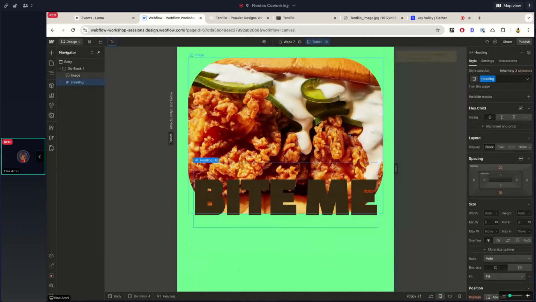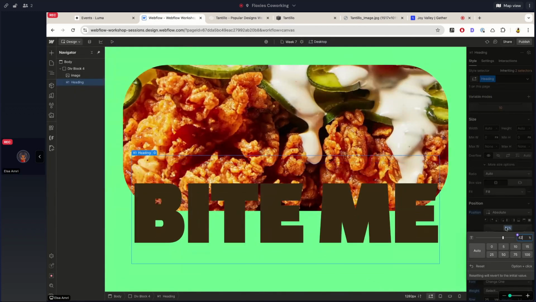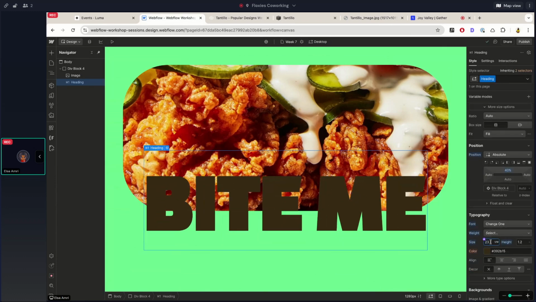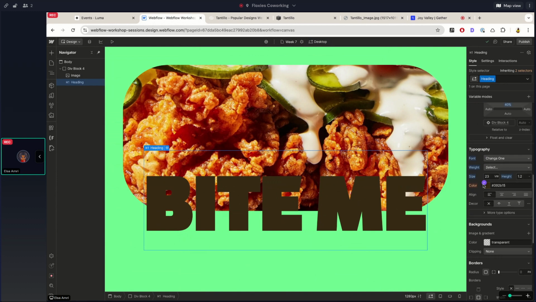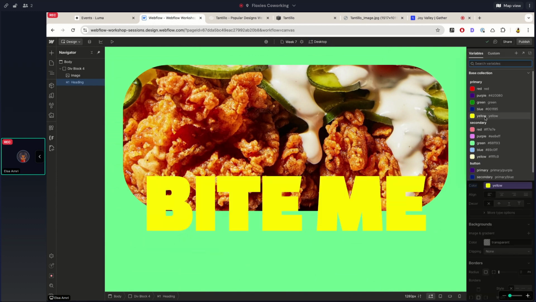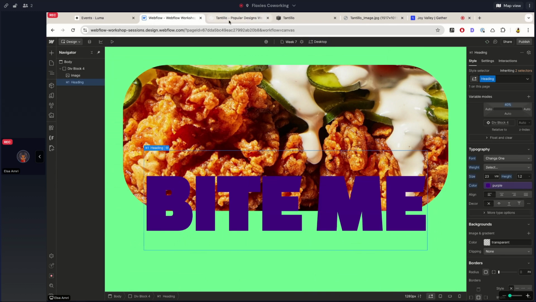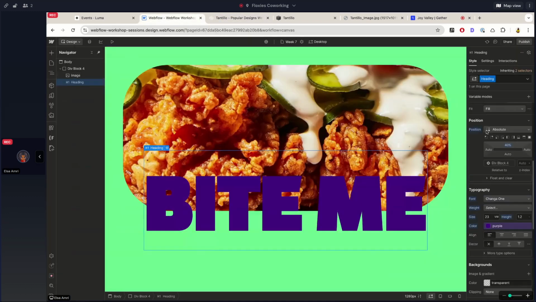So this is our text. Maybe we positioned it a bit too much and I'll decrease this. And then same with the text, maybe I'll increase the size of that. And for the color, we'll make it purple. So now we have our heading that is on top of our image because we've given it absolute positioning and we've pushed it 40% down. So we moved it down by 40%.